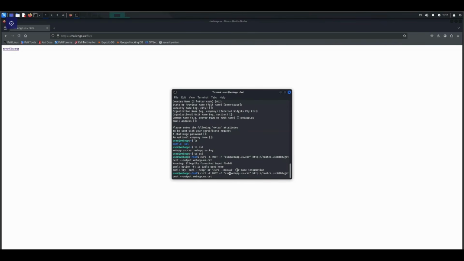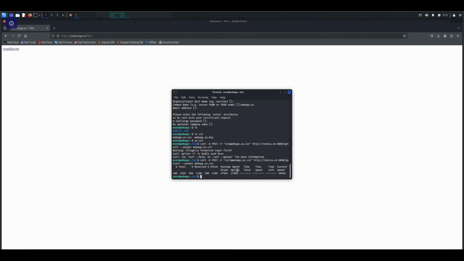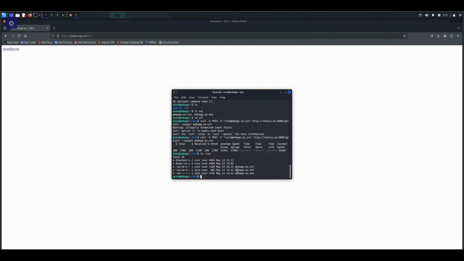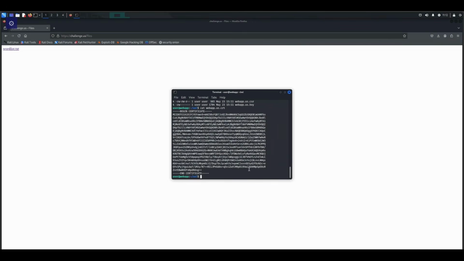Perfect. But now we can see that we have a CRT file. If we read that file, we can see that we have a certificate here. It's perfect. That's what we need.